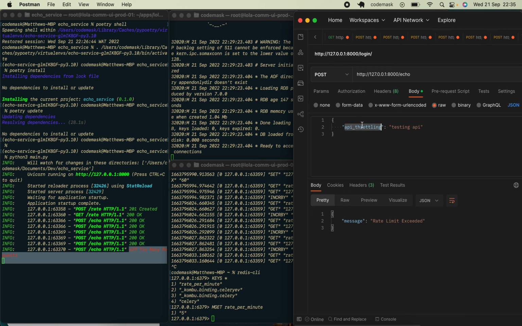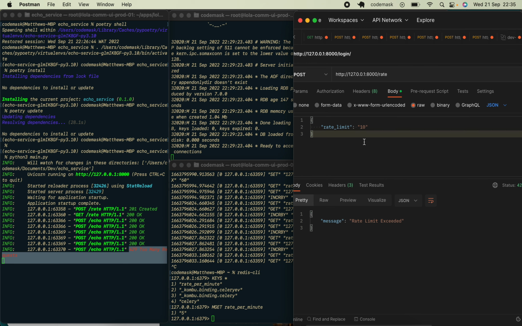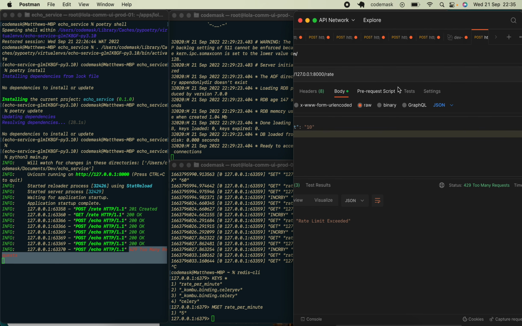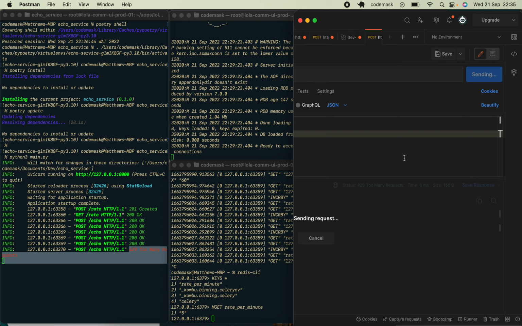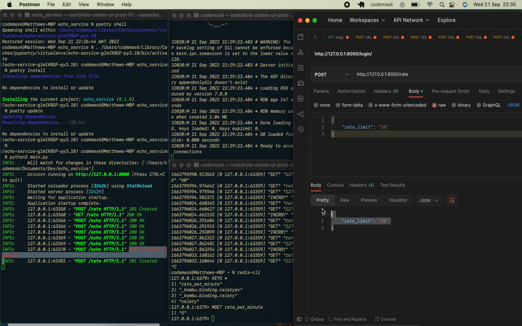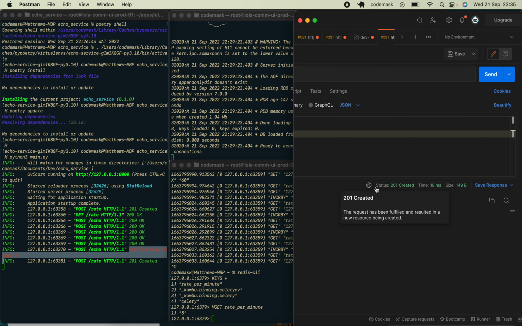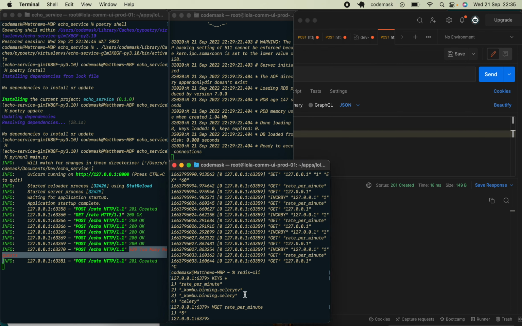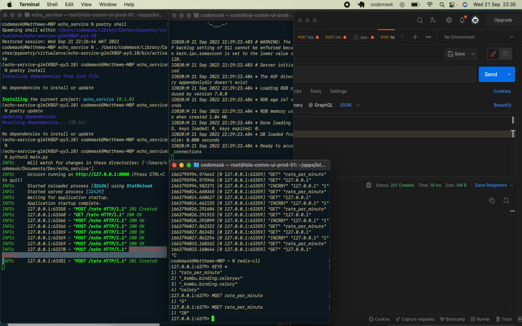Okay, so I'm going to set the value again. That's for the rate. I'm going to set the value to another value. This time I'm going to give it 10, and then after which I'm going to make requests. So, done. You can see it was created, and then we got a 201 created status code, right? If I check now with mget, you can see the value has changed to 10, right?